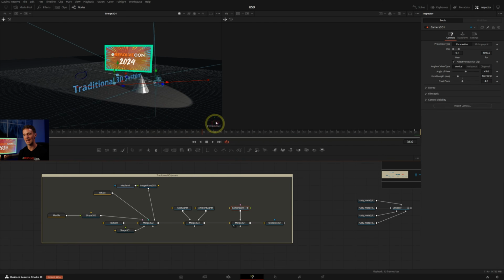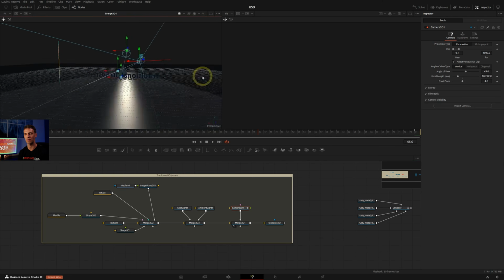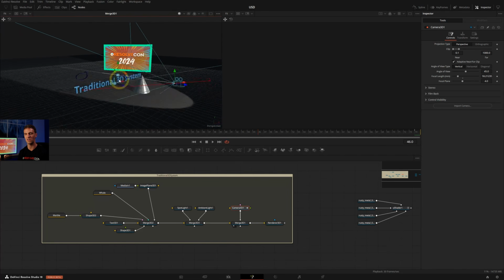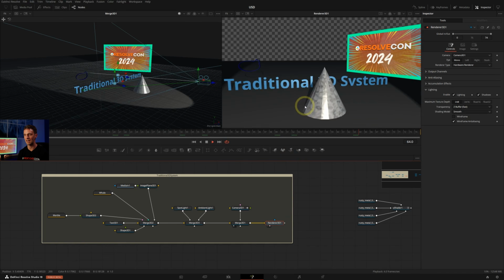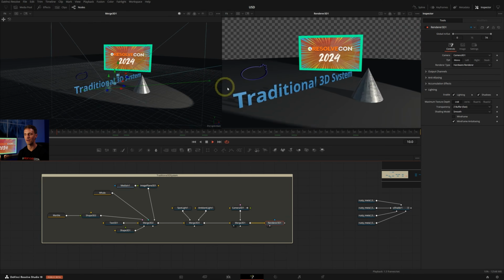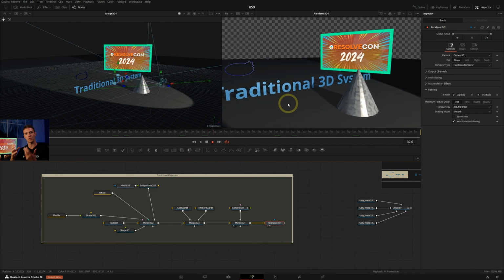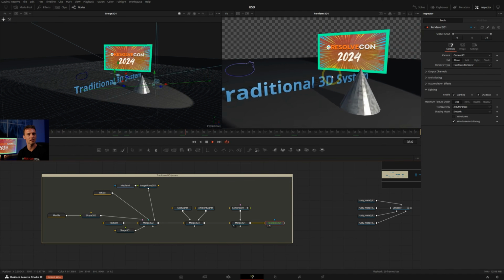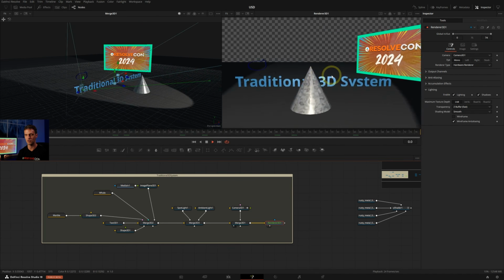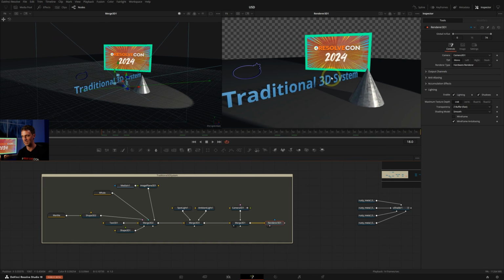We do need a camera which kind of looks at the scene and tells us which part, from where, do we want to see this at the end. And then we need a render node, which creates, again, a 2D image as per the movement of the camera and as per the 3D setup. It creates our final image that we can send to the edit page or render out to disk or whatever and continue working in 2D.